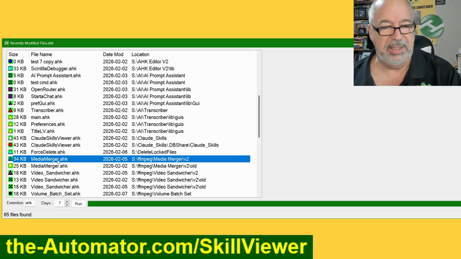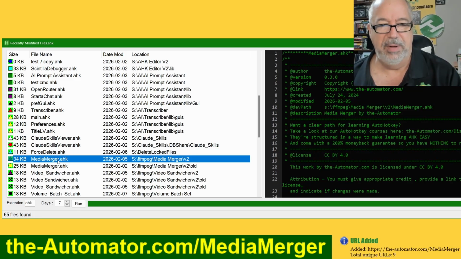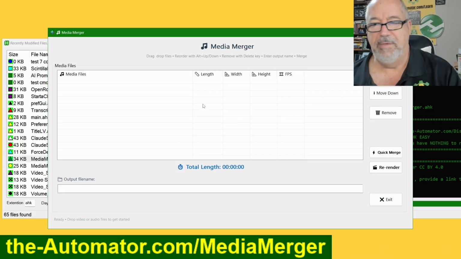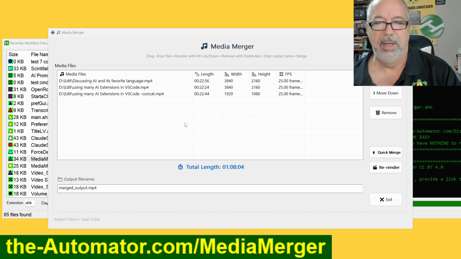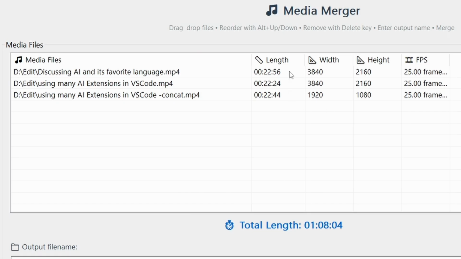Media merger, we made some updates to that one. Now, when you drag in videos, I've got a lot going on my computer, I'll drag in a couple here. It shows you the length, the width and height, which we didn't have before, and the frame rates. So you get an idea to make sure that they're similar, especially this. Look at this, I have two different widths and heights here.